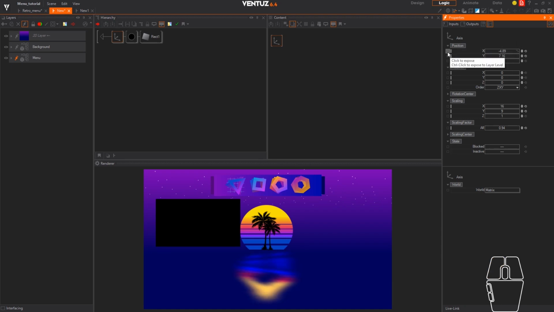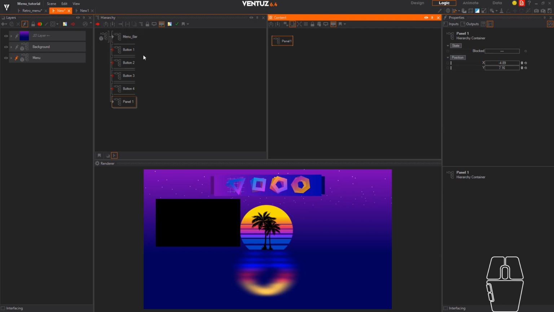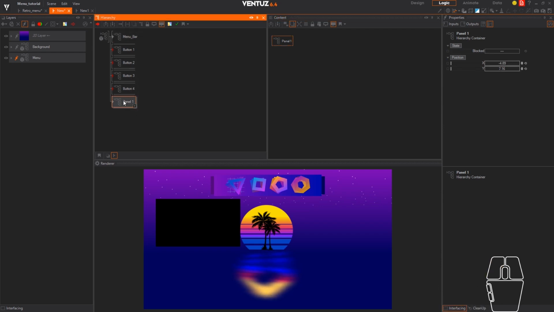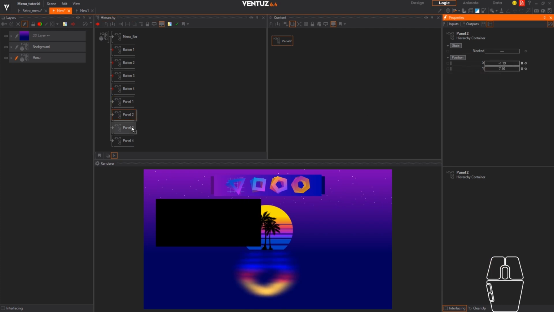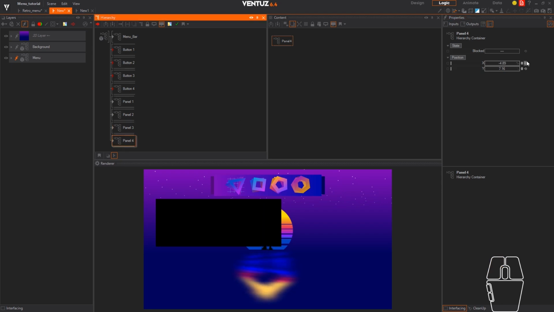And expose the X and Y position, because we will need some more panels and we don't want to change them all from the position if we update them. Get the container on interfacing mode and copy this panel 3 times. Now we can position those panels. Just get them slightly to the right. And get inside the first container.